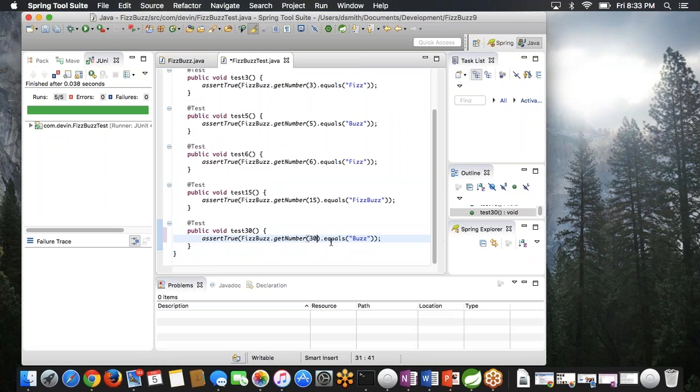30. Well, that wouldn't be the rule, right? Because 30 is a multiple of 3 and of 5. So it wouldn't equal buzz, would it? FizzBuzz. I didn't know that. Oh, because it's 3 tens. Exactly. Very good.